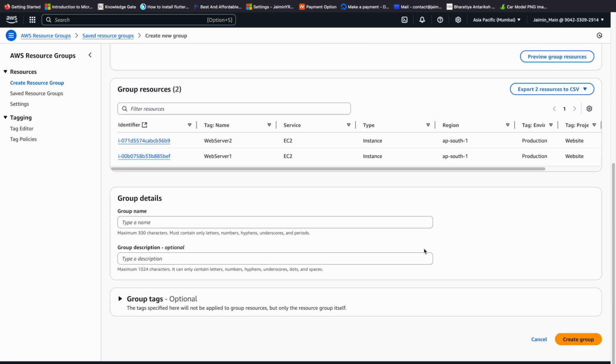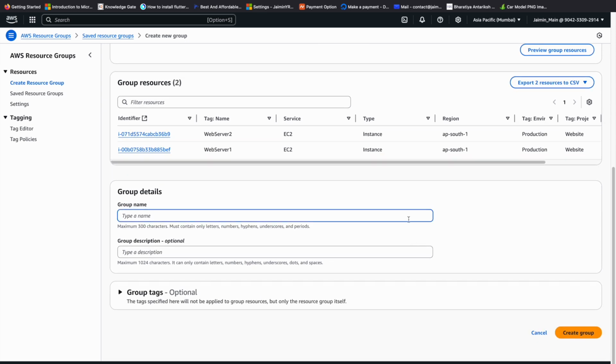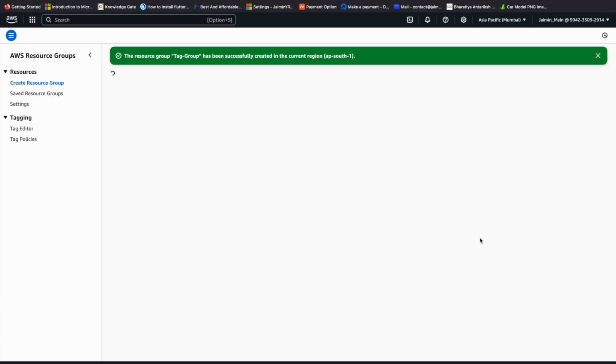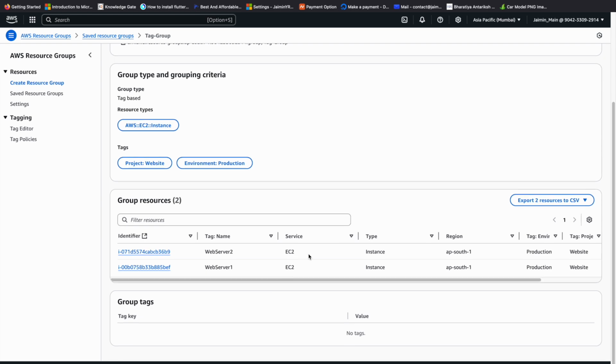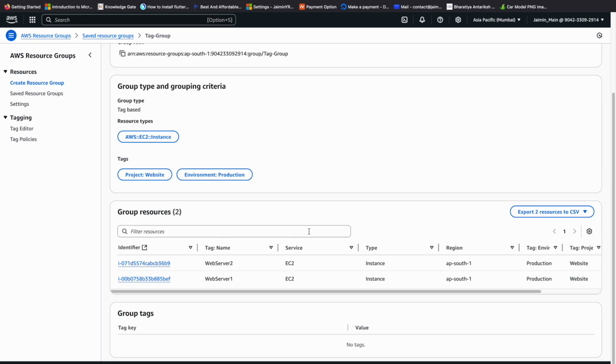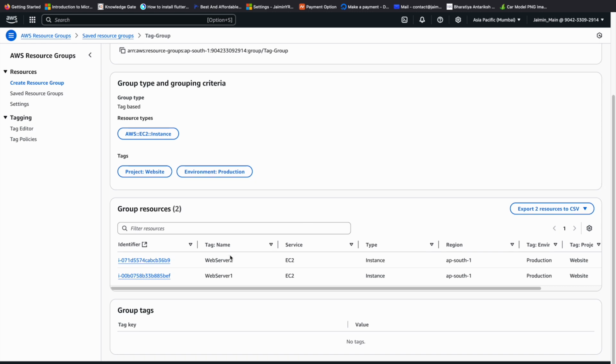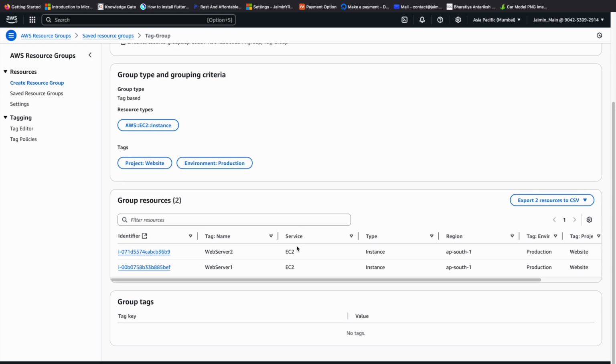Okay, now we will give the group name, which, let's give, tag group, and we will click on create group. Okay, from this step you can easily make your resource group. That said, all your tagged resources will show up in this group automatically. As a bonus tip, you can also apply IAM policy based on tags or even track cost by tags using Cost Explorer. These are advanced use cases that scale beautifully with large cloud environments.